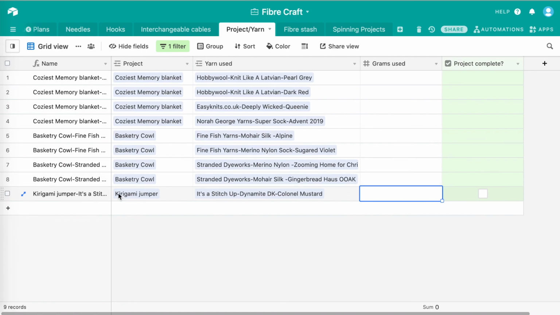If there was a project where I had multiple yarns, so for example, if we had used that function on the basketry cowl, it would have created all 4 of these lines for me in one click.